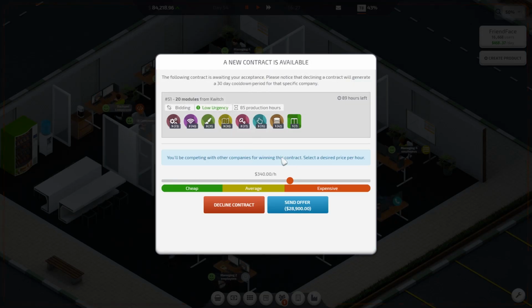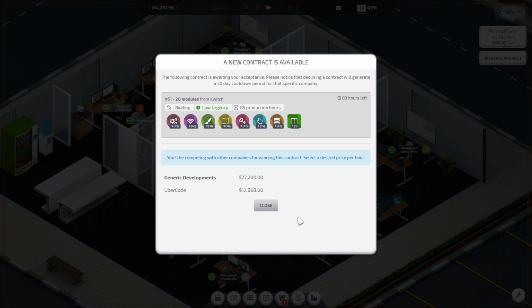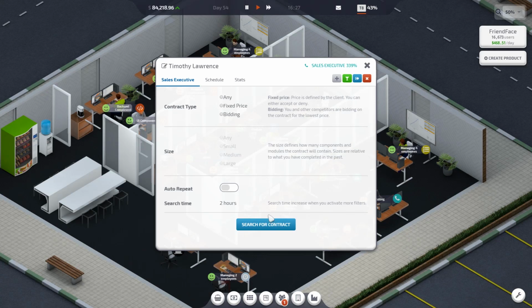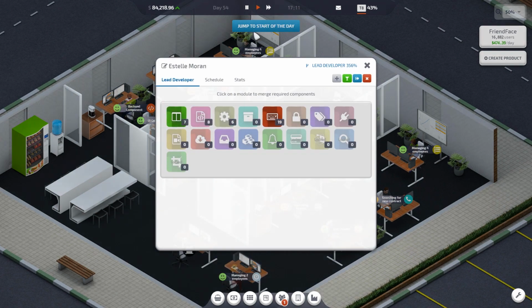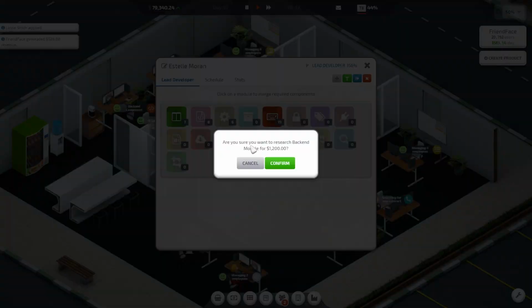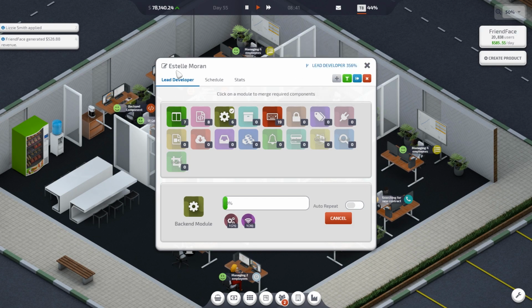This is another low urgency one from Quitch, and we'll say send the offer at about 27 grand, which, yeah, look at that, Uber code's bidding 12 grand. Yeah, okay, fine. There's no way I'm going to be able to get that one. Jump to start of next day. We're going to say get more back-end modules.